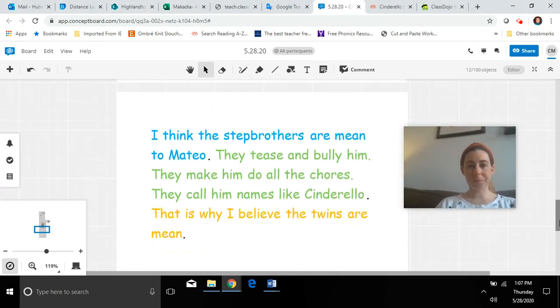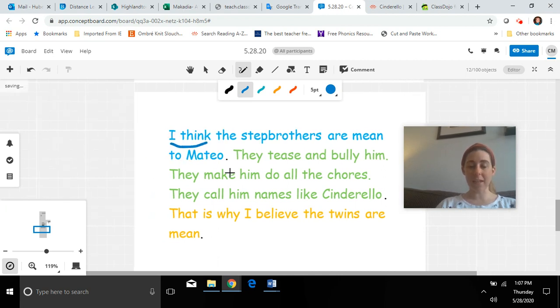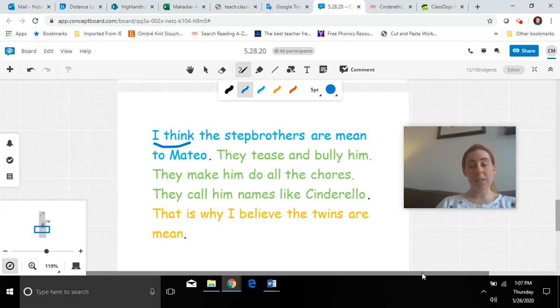All right. We start with our opinion statement. And I know this is the opinion statement because it starts with the words I think. They don't always have to start with I think, but that shows us that it's probably an opinion. I think the stepbrothers are mean to Mateo.